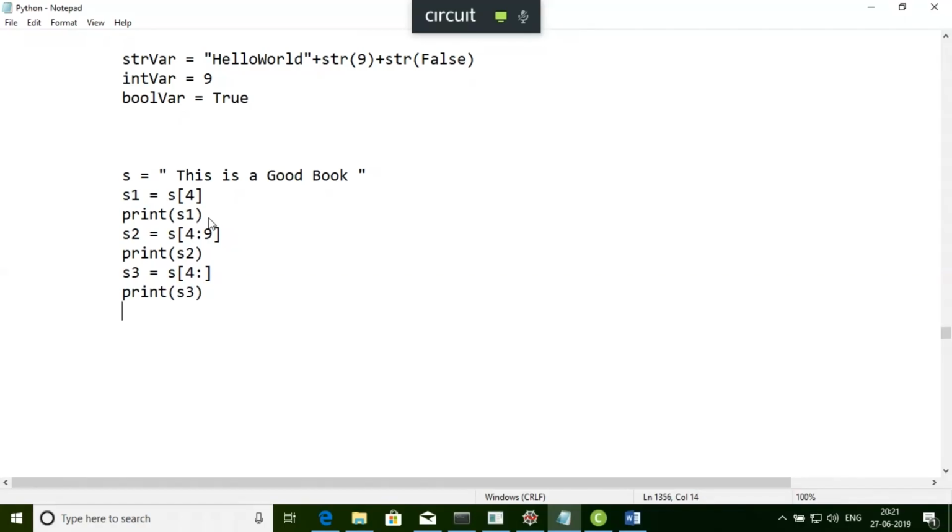We can use S4 is of colon -2. This is another scenario. I'll discuss everything. Print of S4. Then take S5 equal to. So let's see first these things.